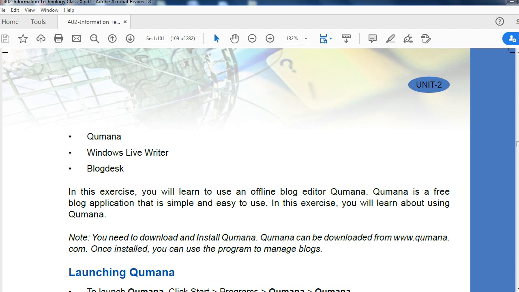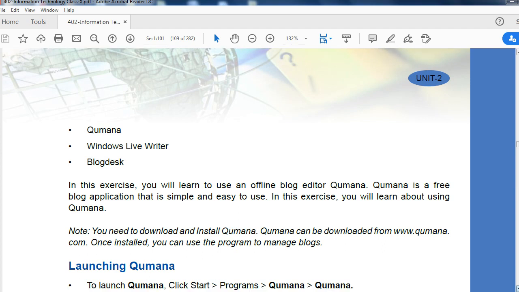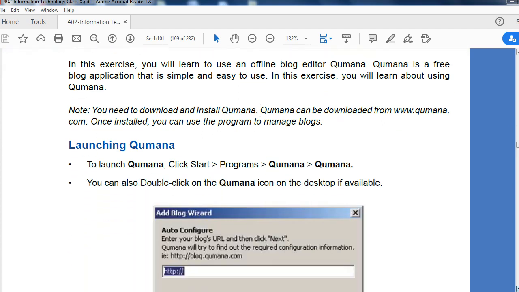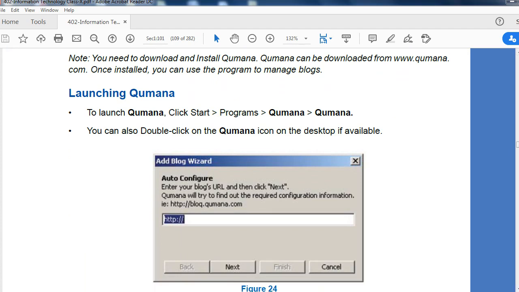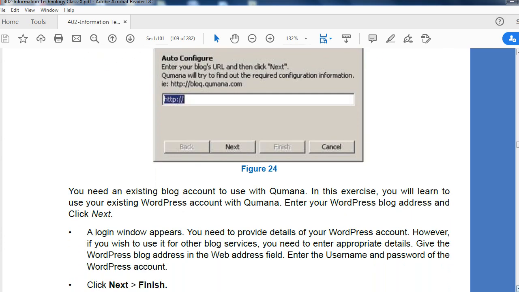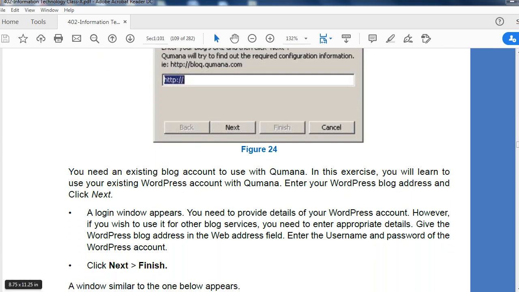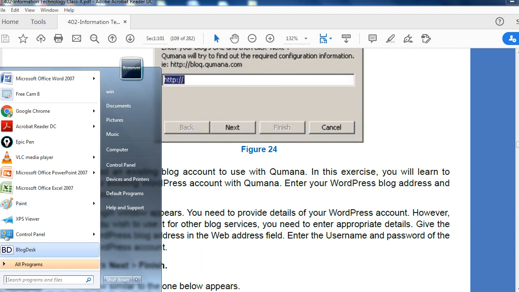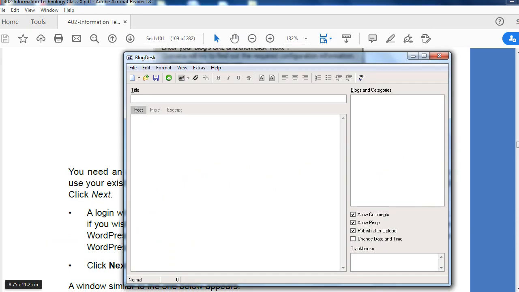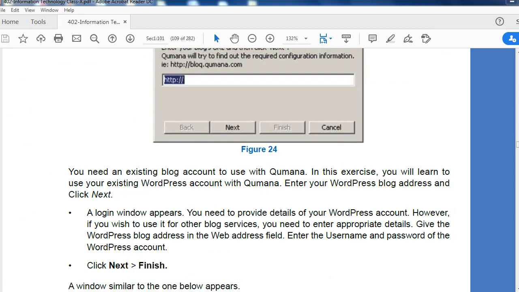Instead of Kumana, I have already installed Blogdesk. To launch Kumana, click Start, Program, Kumana, or double click on the icon on the desktop. So let me launch Blogdesk. Here you can see the Blogdesk option, and if I click, this is the interface of Blogdesk. Let me close this.